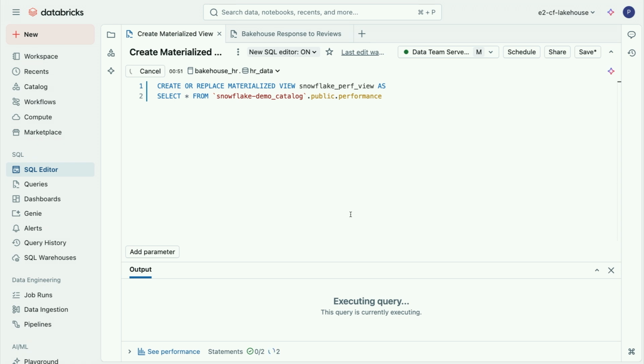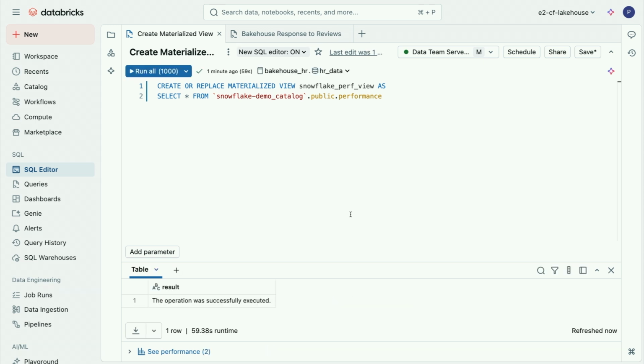Sure. Yes, this is from my Snowflake instance. So it's just mirroring whatever is in Snowflake into Databricks. Yeah, great question. It's querying Snowflake directly, and when the materialized view gets created, it's going to persist the data in Delta Lake format, and you can do that in Iceberg as well.